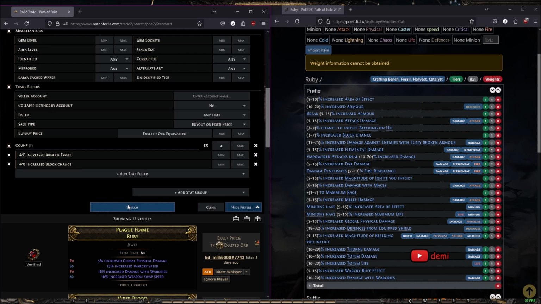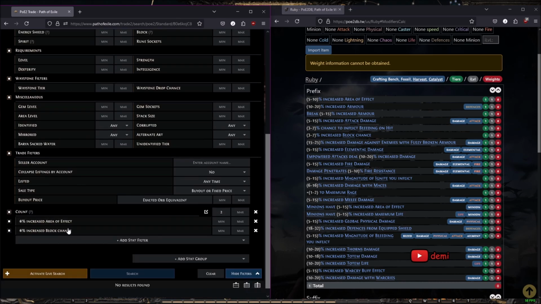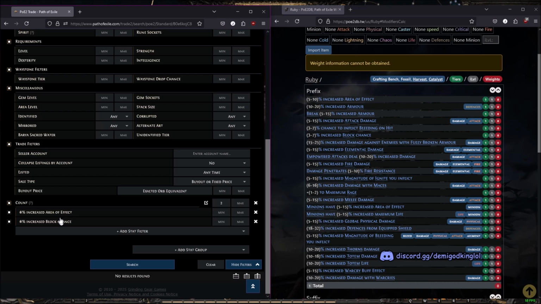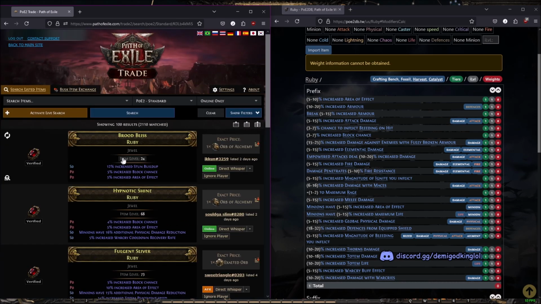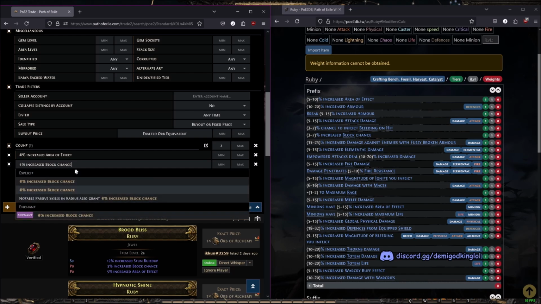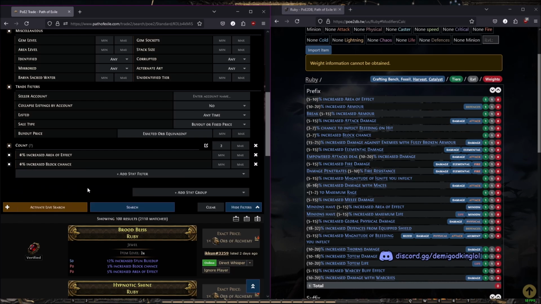One of these doesn't work, so I'm going to test this real quick. One of the block chances doesn't work. Okay, so it says no results found. That means that it's the other block chance. I don't know why some of these stats are like this, but hopefully they fix the website eventually. So until then, you just have to check. This one didn't work, so this one does work. I don't know why it's like that, but you know, GGG memes.